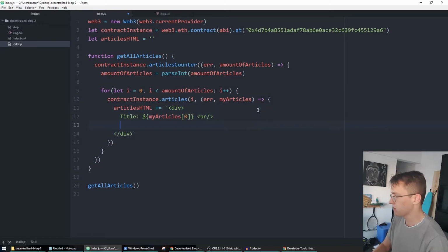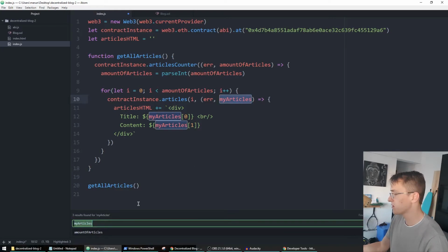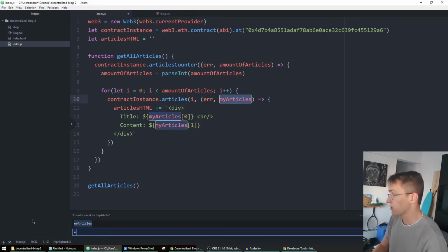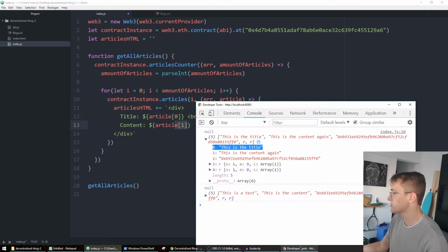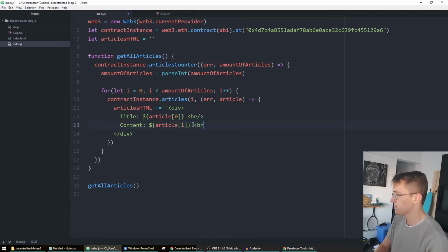The content, I think it's 1, right? Well, this name is not really precise. Let's change that for my article, or just article. Replace all, and that's it. We have the article. Article 0 is the title. Article 1 is the content. Now we need the others.